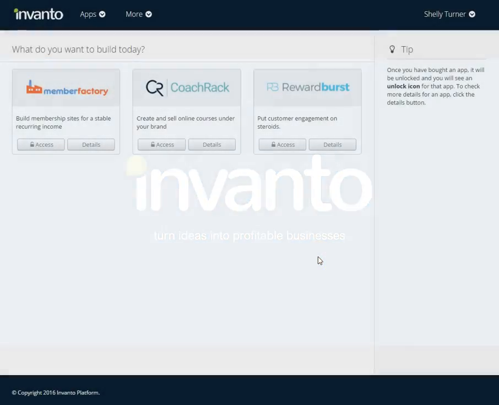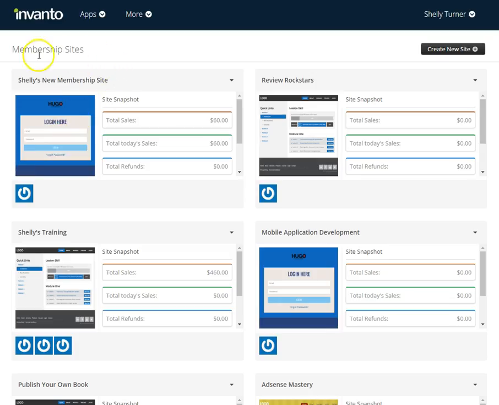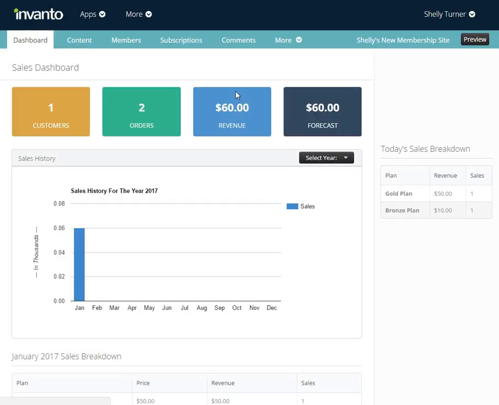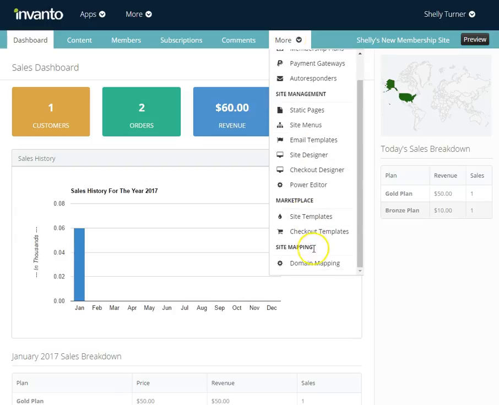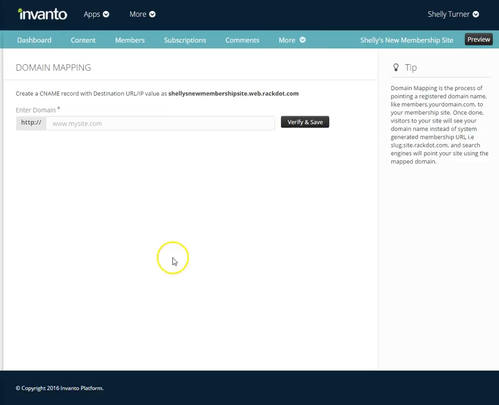In this video, we're going to learn about domain mapping for your membership site. So I'm logged into Invanto and I'm going to access MemberFactory, and I'm going to choose the membership site I'm working in. I'm going to click the down arrow and go to Manage Site. And then across the top on the tabs, I'm going to choose More and then scroll down to Domain Mapping. And here is where I'm going to get the information on mapping my domain to my membership site in Invanto.